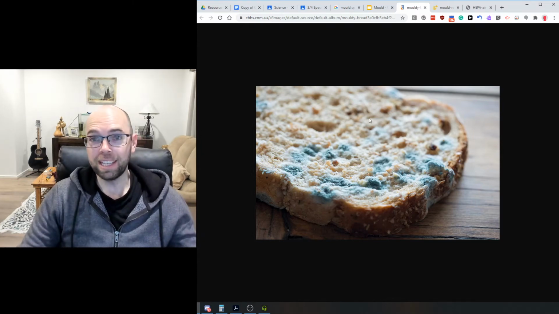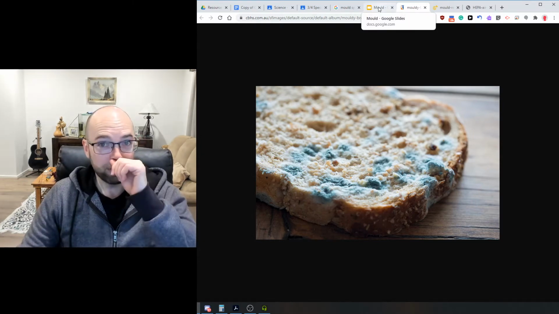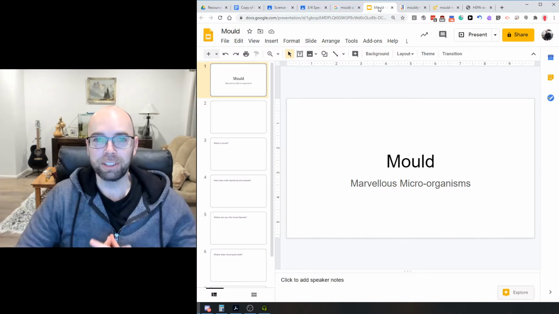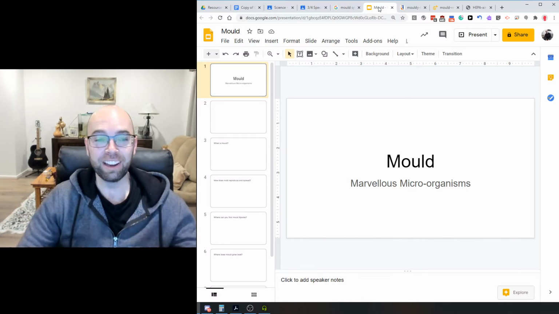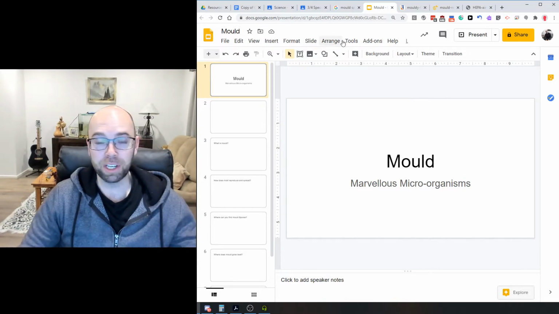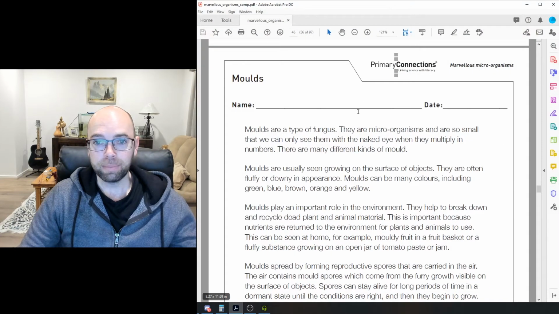So there's heaps of mold and it's spread. Okay, so mold is a microorganism. We're going to have a bit of a learn about it. I'm going to turn that picture off. I don't want to look at it anymore. We will do some reading about it, and I've got some work to go through with you. So I've got a sheet here.